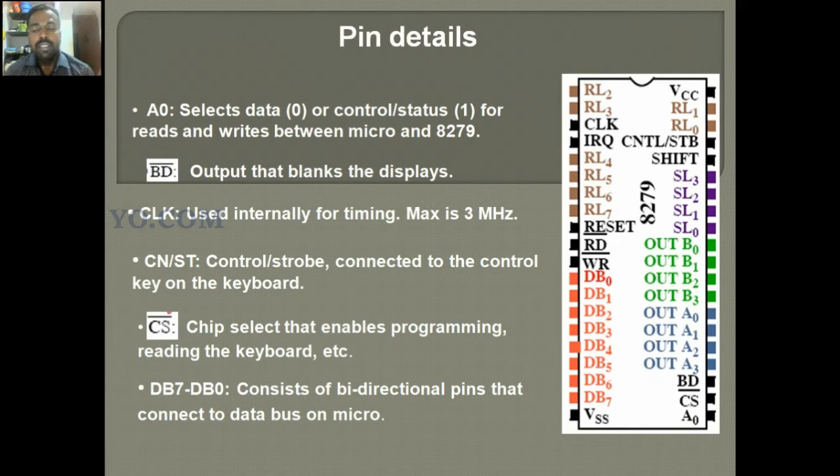Then the pin diagram or pin details of 8279. So 8279 is the same as the 8086 microprocessor in physical structure. It has 40 pins, dual inline package. Okay, so we will see them one by one. First we are going to see A0, that is used to select the controller status for read and write between the microprocessor and 8279.